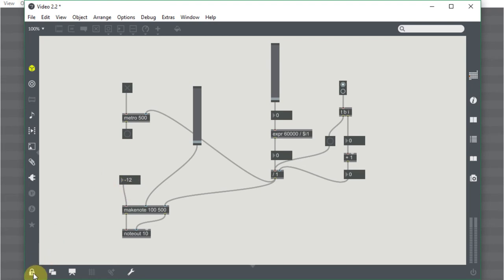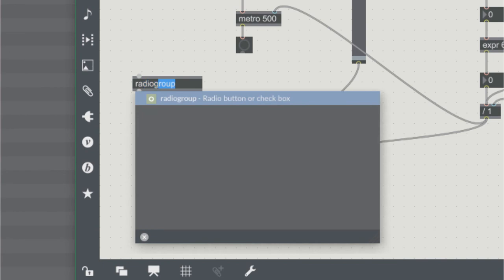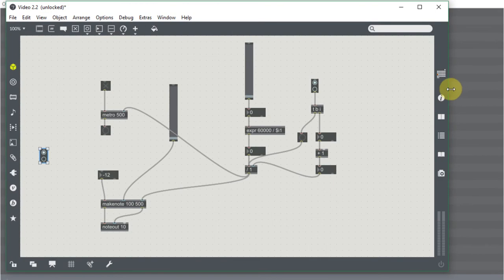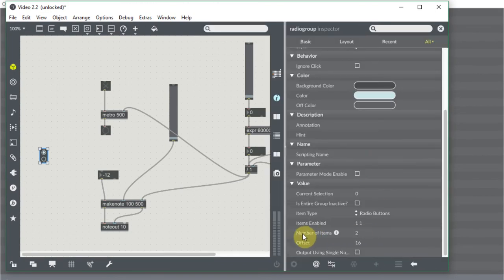We will use another radio group. Create a new object and type radio group. We need to add more buttons to it, so select it and go to the inspector. Search for the parameter number of items and write the number of sounds you would like to have. I think 5 is a reasonable number.